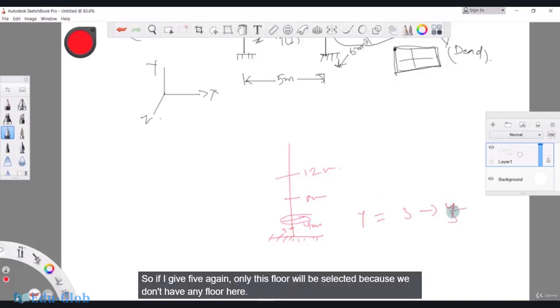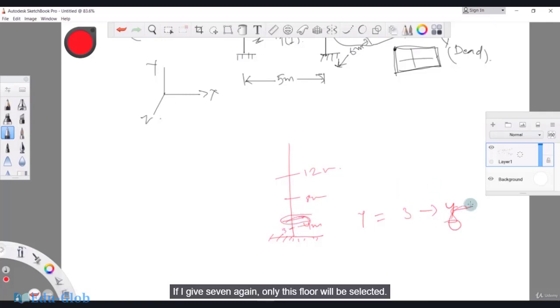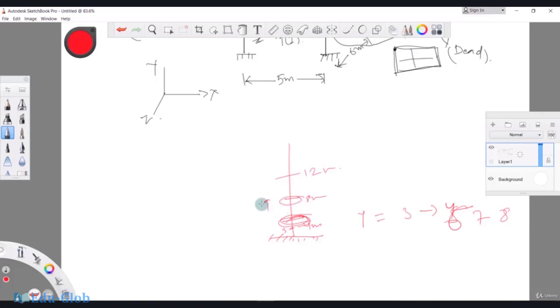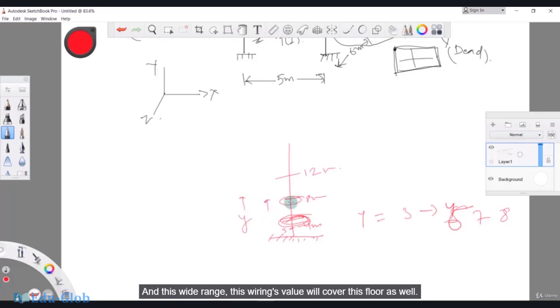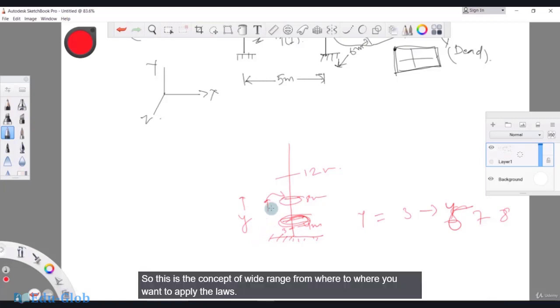So if I give 5 again, only this floor will be selected because we don't have any floor here. If I give 6 again, only this floor will be selected. If I give 7 again, only this floor will be selected. And if I give 8, then this floor will also be selected because the wide range, this direction is Y, and this wide range value will cover this floor as well. So this is the concept of wide range, from where to where you want to apply the loads.